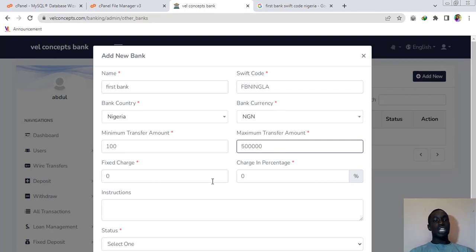So fixed charge. That means what is the amount that you want to charge whenever someone is making a transfer to this bank, right? Let's say fixed charge is 1. Charging percentage can be 0%. Fixed charge means that whenever you are transferring any amount to this bank, 1 naira will be deducted. That is it.